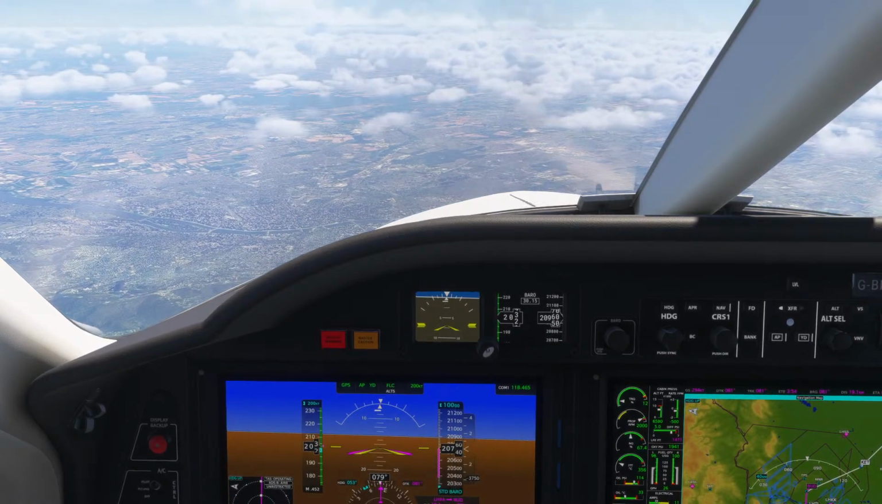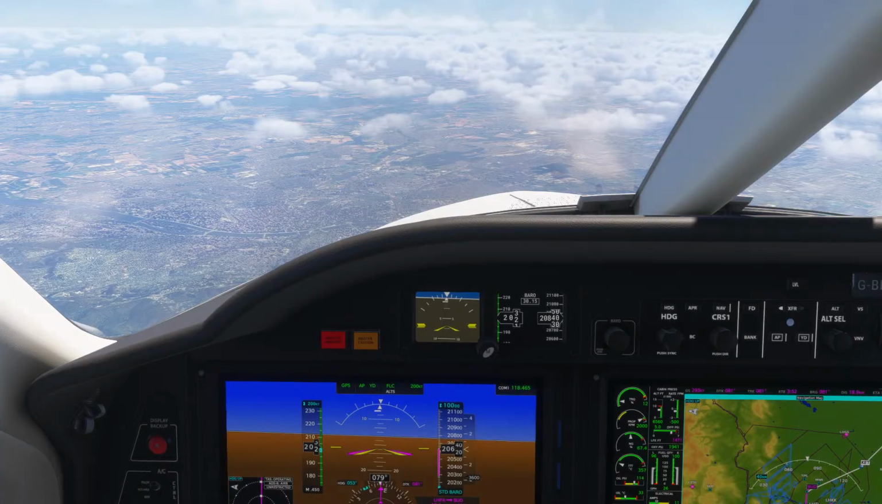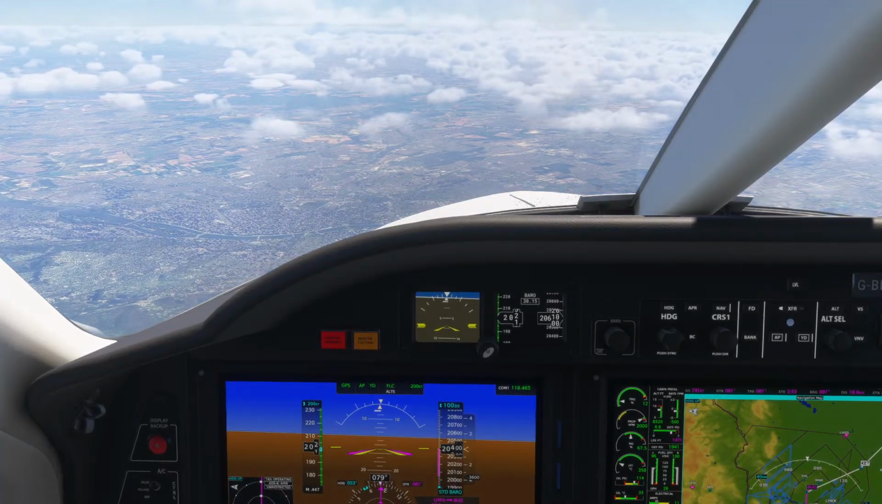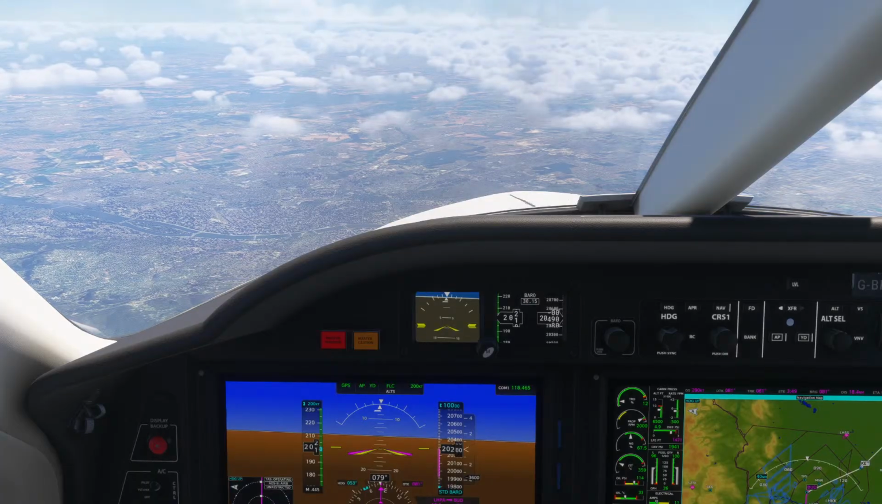Daher Papa Echo Sierra, descend altitude 10,000 feet, QNH 1020. Descending 10,000 feet, Papa Echo Sierra.